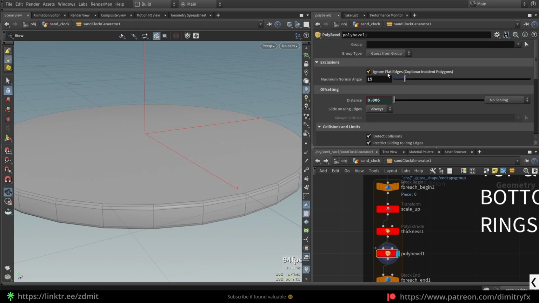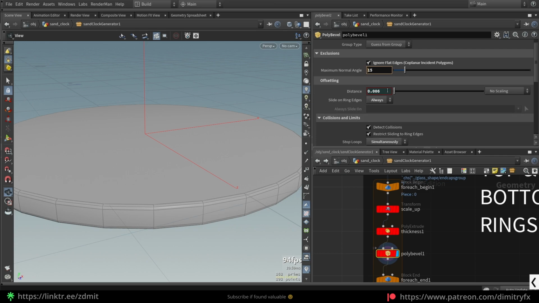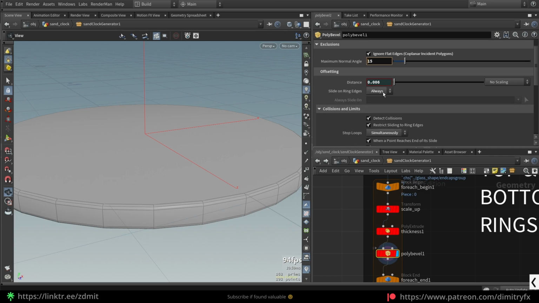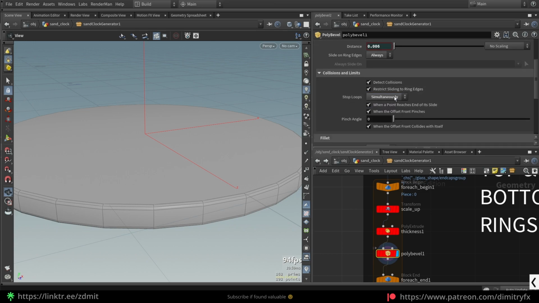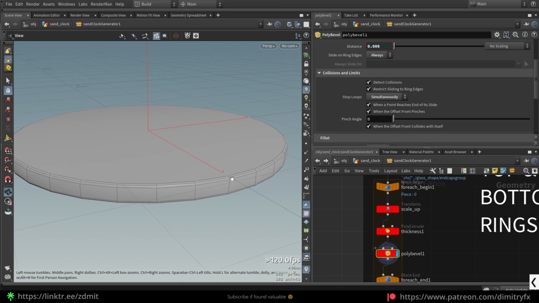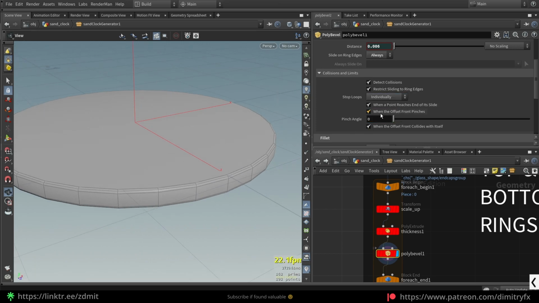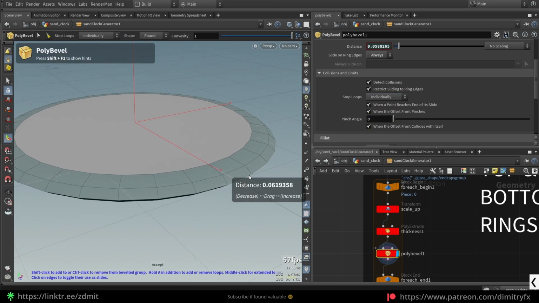And under the poly bevel, I have enabled an exclusion with this angle of normals. This is the distance, and I have changed the slide on ring edges to always, and stop loops to simultaneously. And this is to prevent something like this.